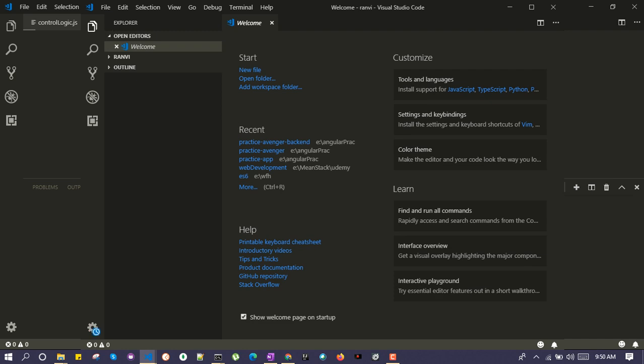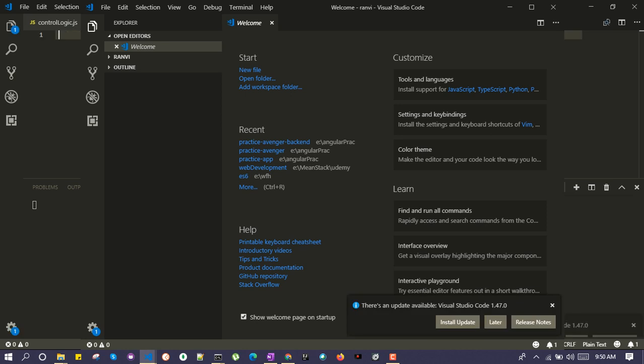In the next lecture, we will create a sample API using Node.js, and that we will test on localhost to see how that API is behaving.